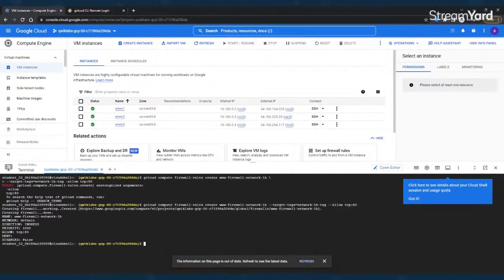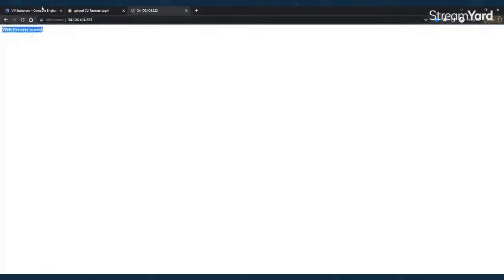We can also verify that they're running by checking the IP address of the instances. To do that, we'll do gcloud compute. We can also go directly from here. Let's say this one, it shows that our web server is www1. Let's check the second one, www2, so that we can confirm that yes, the firewall has successfully applied.